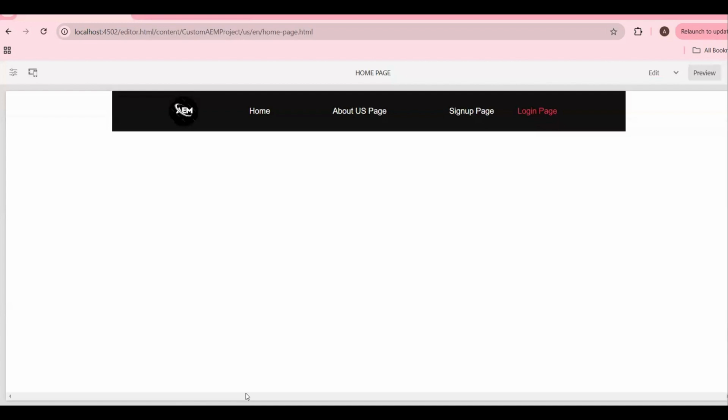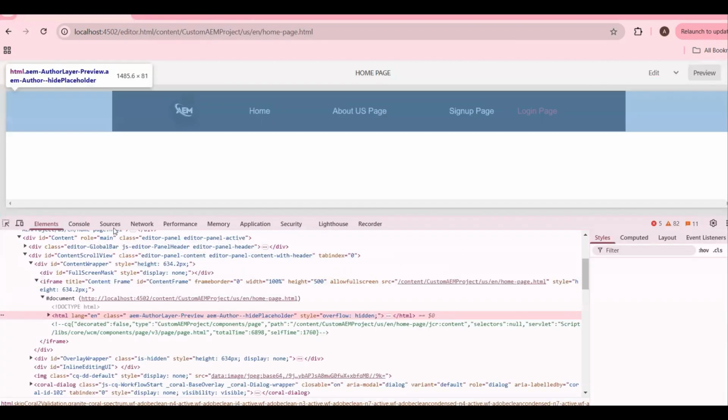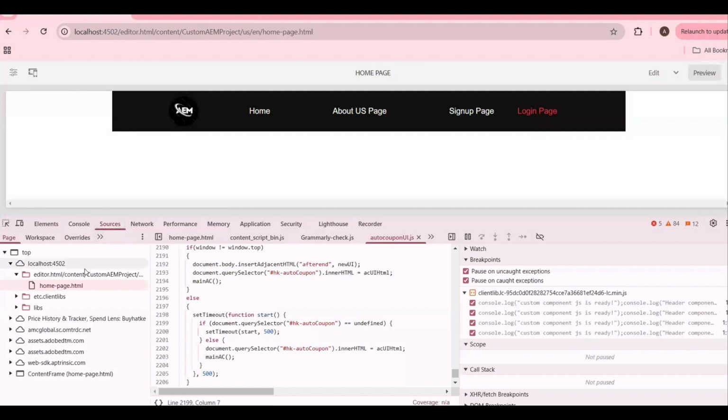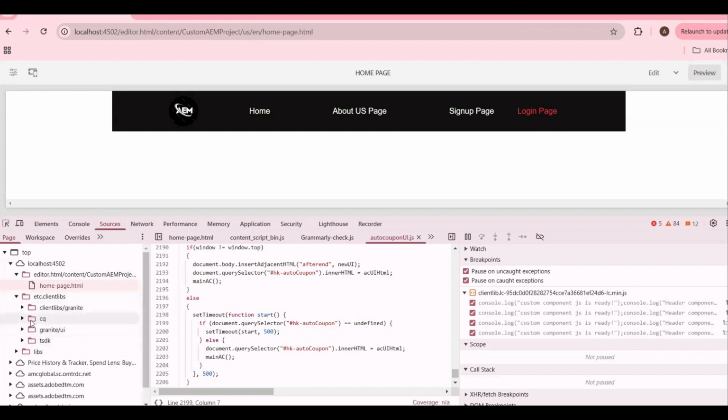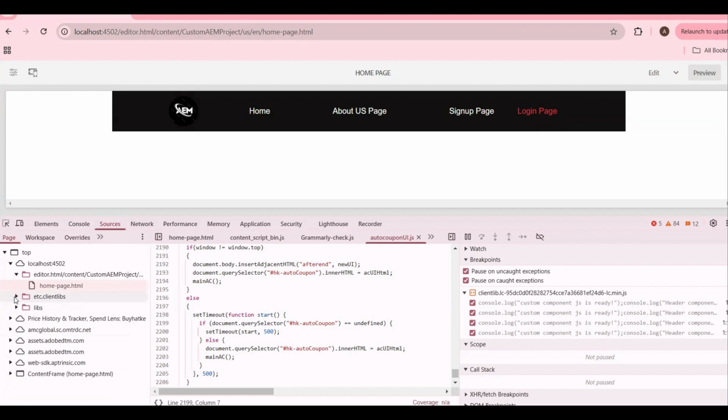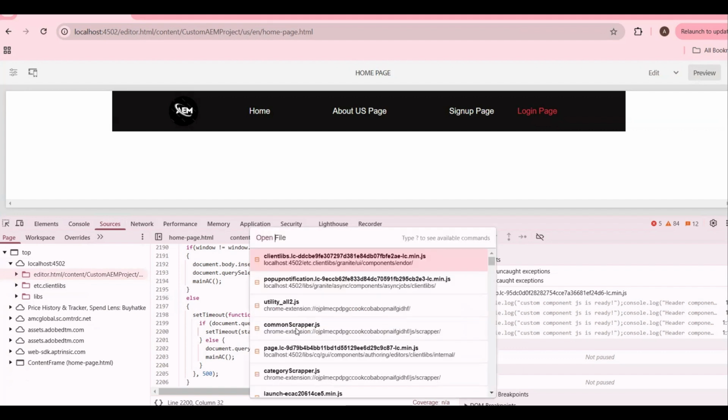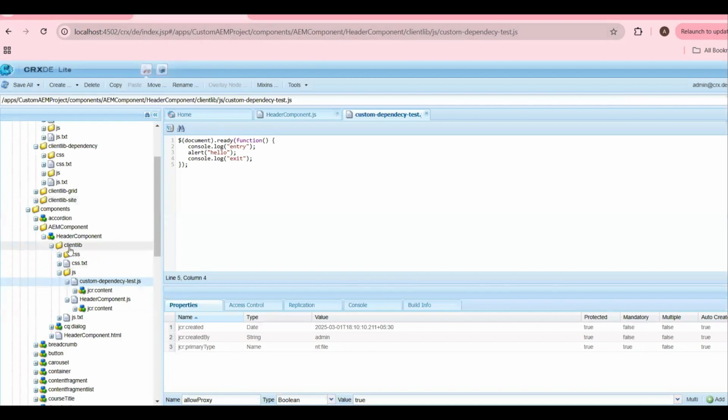First, we inspect the page, and then go to Sources. Ideally, you will find the main JS and the component-specific JS here. But suppose you are not able to find it here, the alternative is to search. Just press Control P and we get this pop-up. We can search by the component name, which is the header component. If you search with that name, we'll get our component-specific JS.